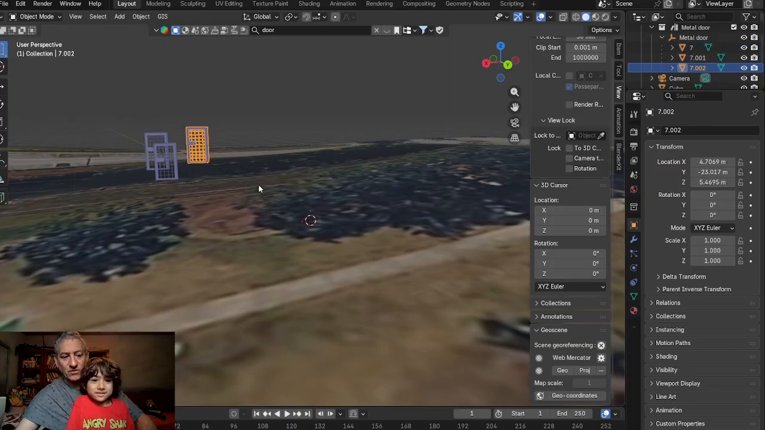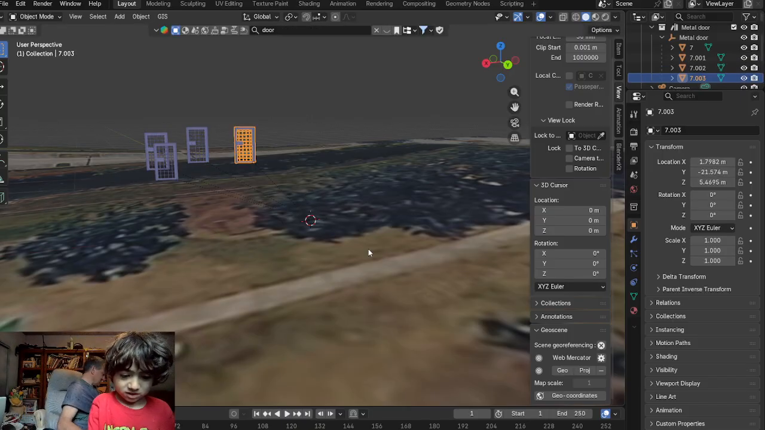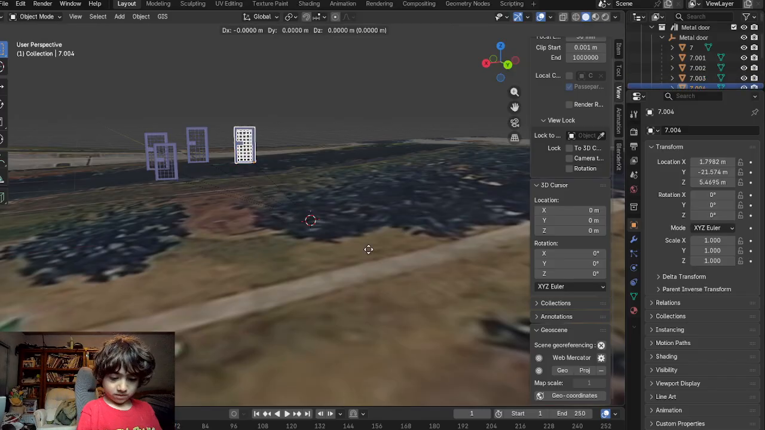You can grab a door and you gotta keep going Shift D and you make another door and keep moving them apart. D, Shift D. Inside the wrap. Some of the wrap. The wrap you move.